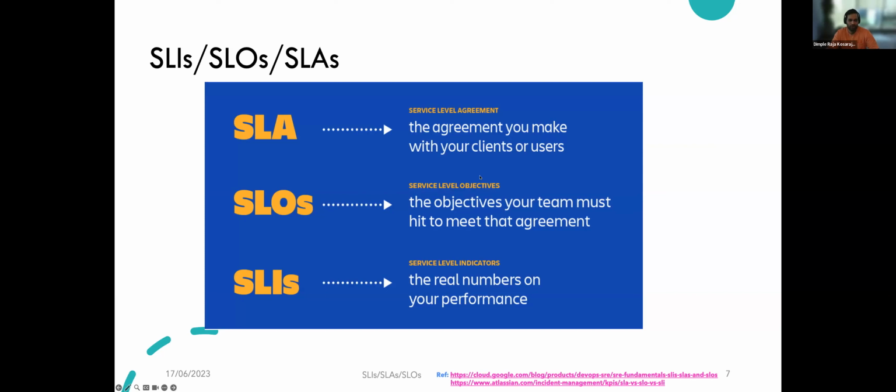Now to achieve that particular agreement, we will have some set of SLOs. So SLOs are kind of like, I need to make sure my service is up. That's what my SLO is. I need to make sure of that; that's the SLO to my team.